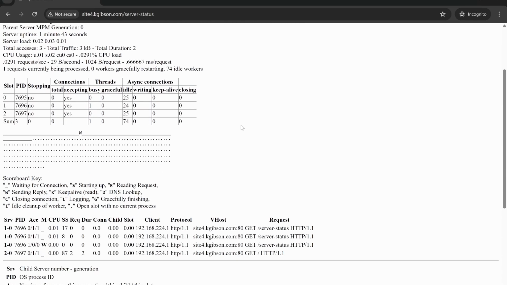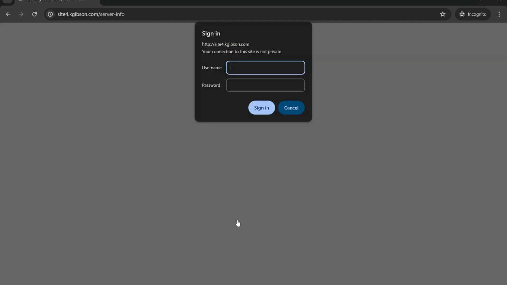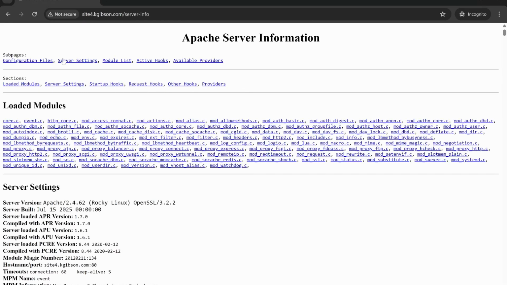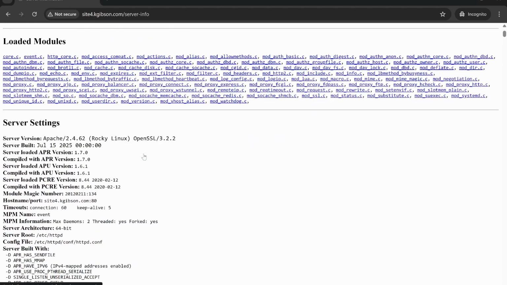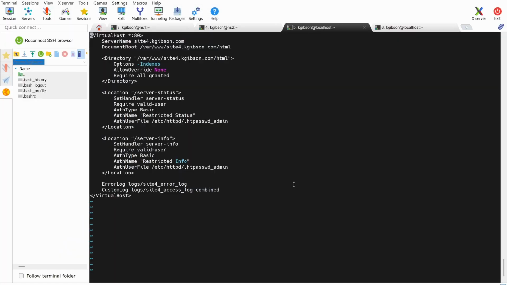So this is everything here, and here's the server info. So same thing, can't get in, but with admin user, I can get in and see all the server information here. And here is the site config file, which is restricting access to the admin only and not letting the user 1 or user 2 in for that.